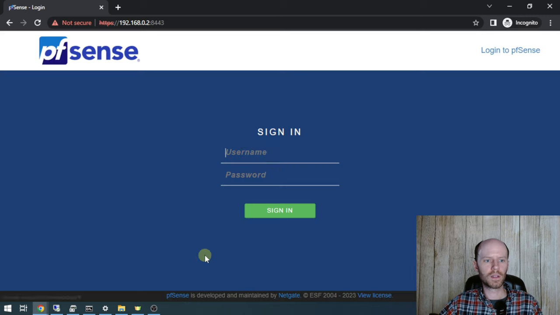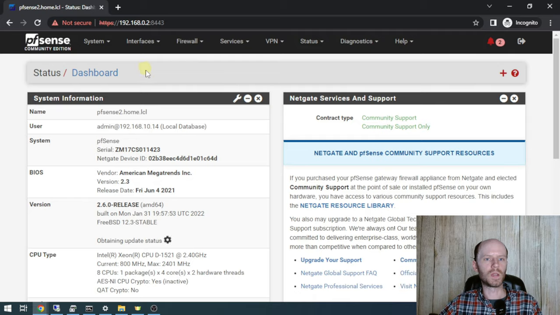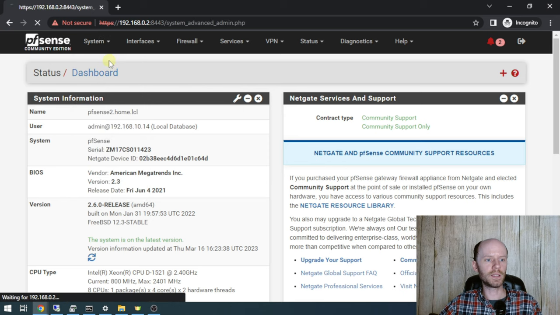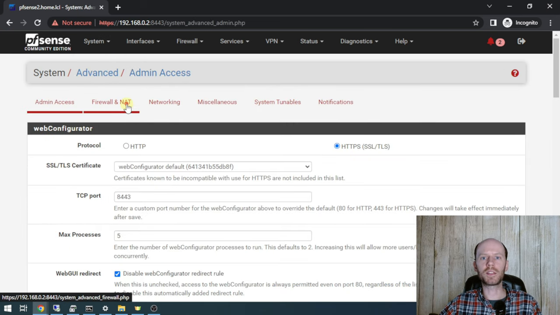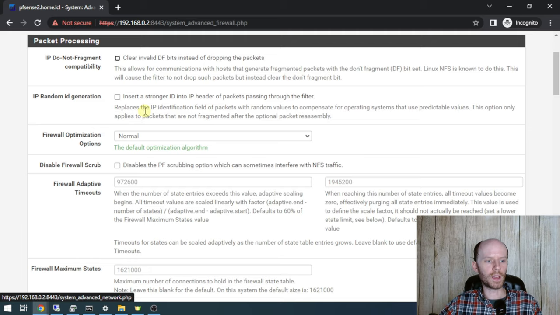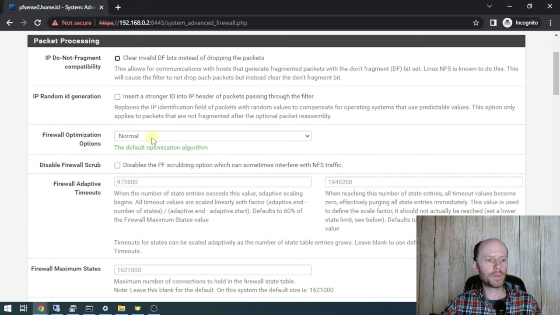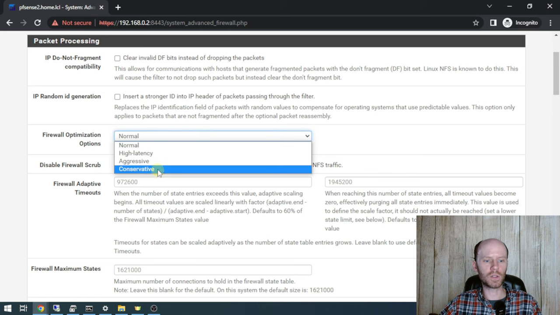Okay, log in again. All right, so now you see we're on port 8443 and HTTPS. System, advanced, going to the firewall and NAT tab this time. And the part I'm going to change is firewall optimization options. I'm going to set this to conservative.